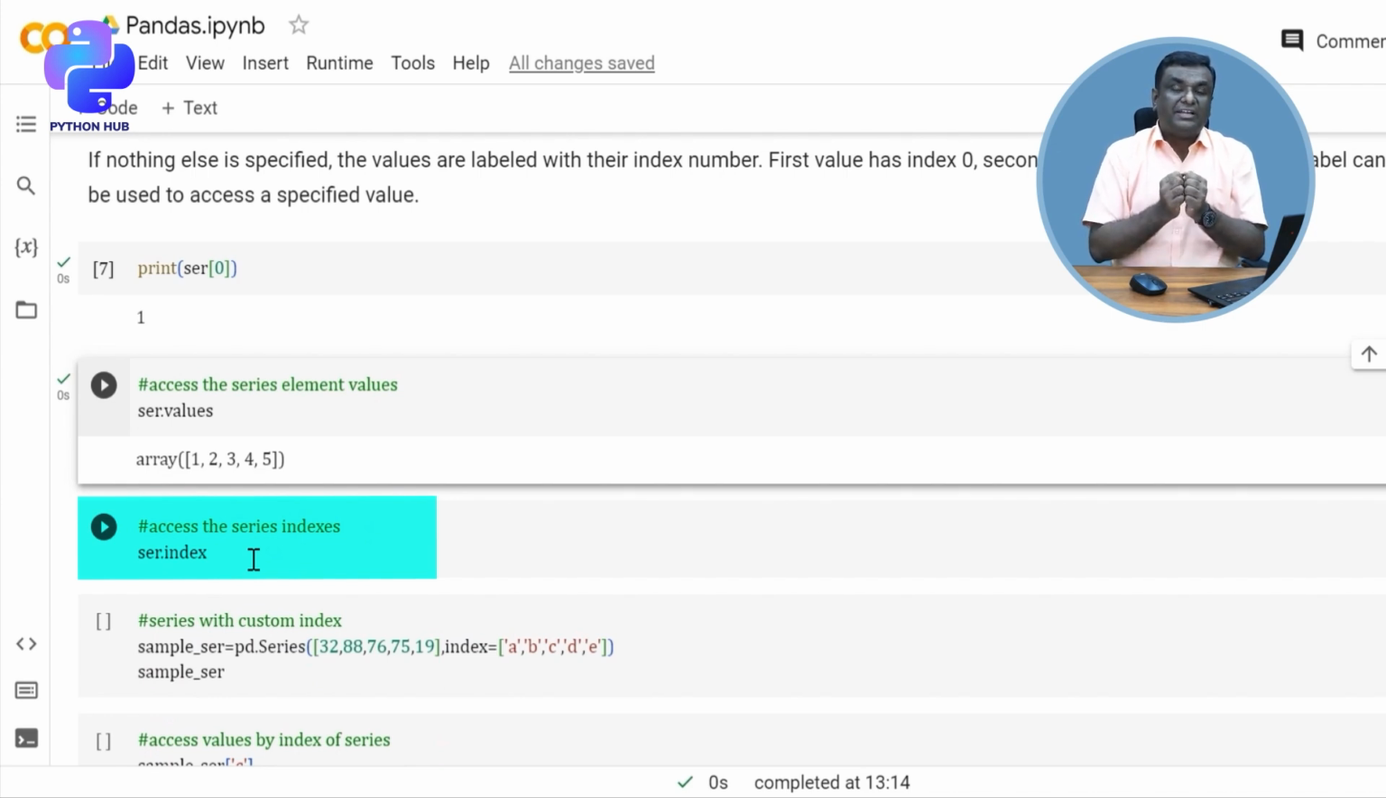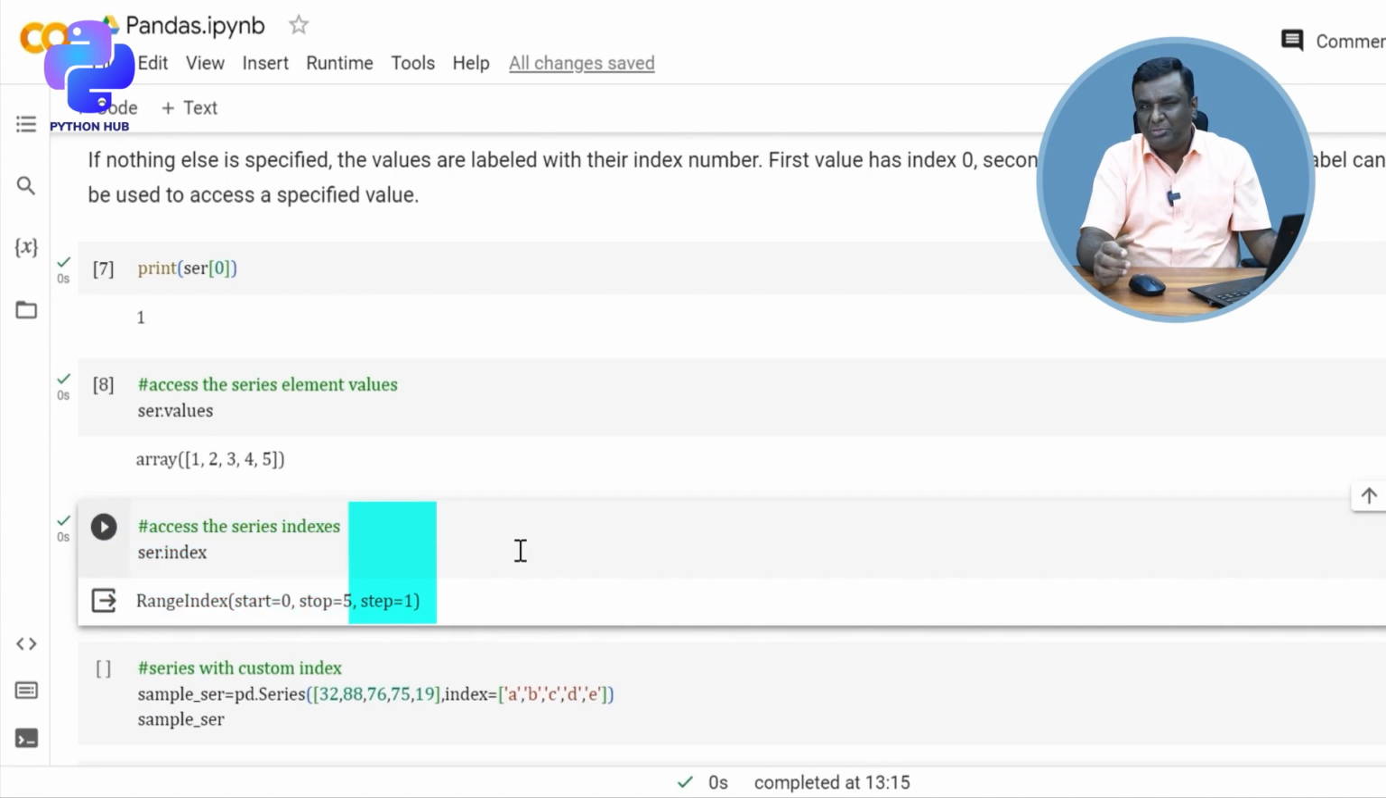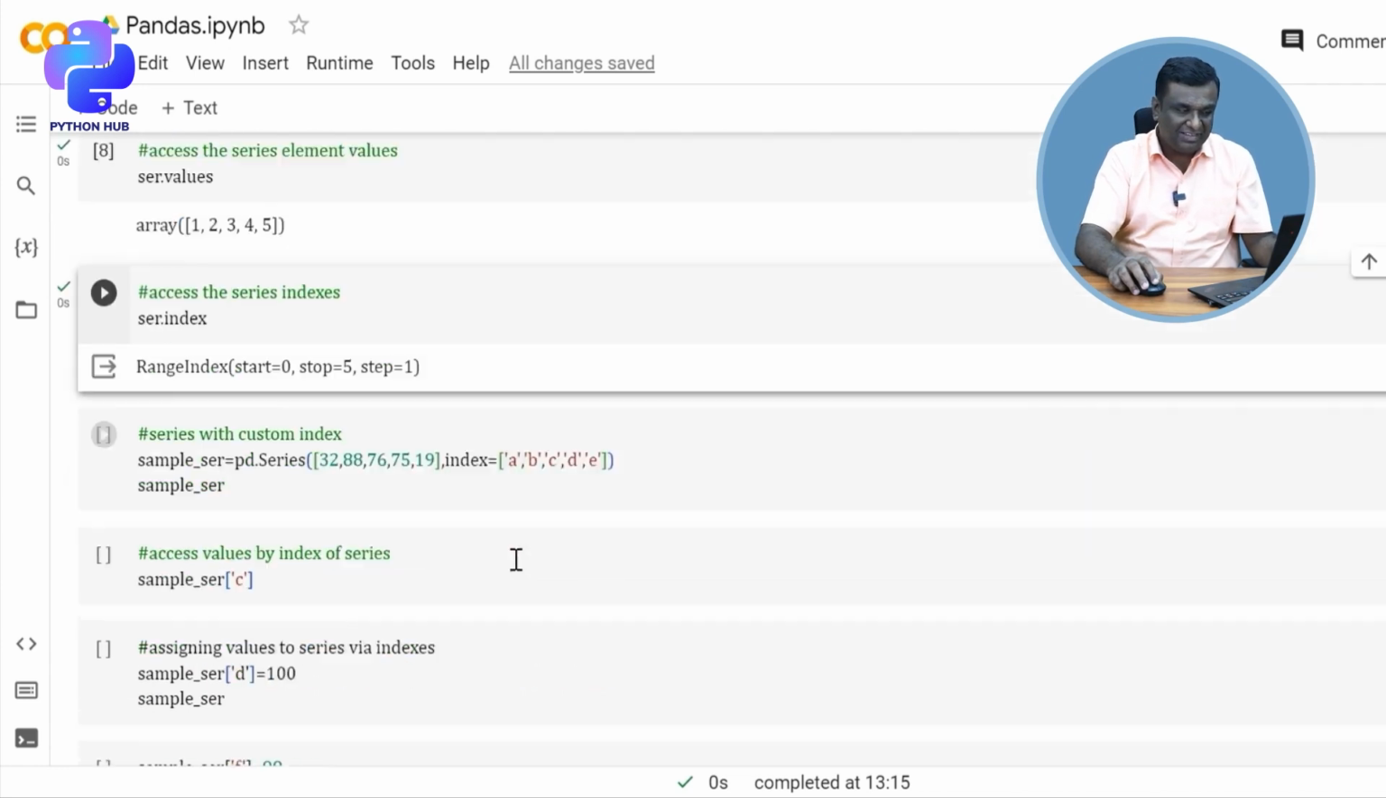If you want to retrieve the indexes, or what we call indices, all I have to do is ser.index. If I execute that, it gives me the index range. It clearly shows range index, start equal to 0, stop equal to 5, step equal to 1. I hope you are able to connect this dot with NumPy. During the NumPy section, we were discussing a similar aspect, if you remember.